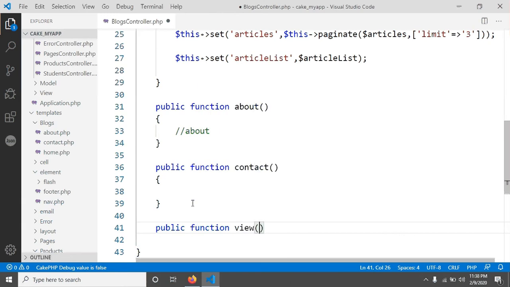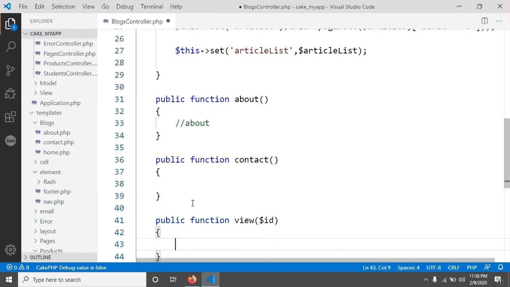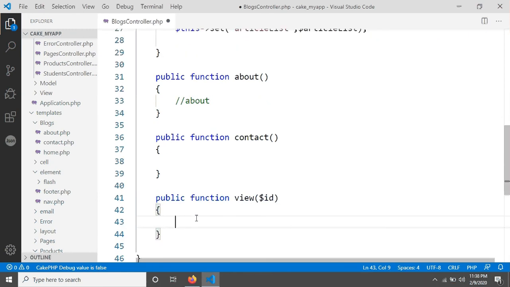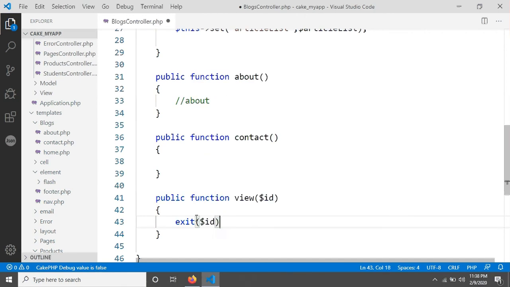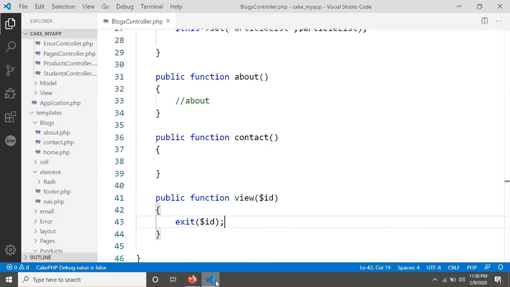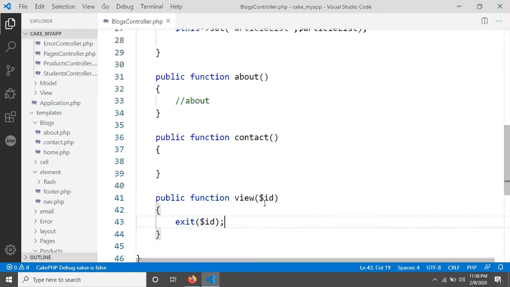In this view method, I'm passing ID, and here I'm just debugging or exiting the ID. Now, after saving, if you reload here, you'll see the 3 here. And if you click here, you will see 6 here. That means when you send an ID in the GET method, you are able to accept it here.